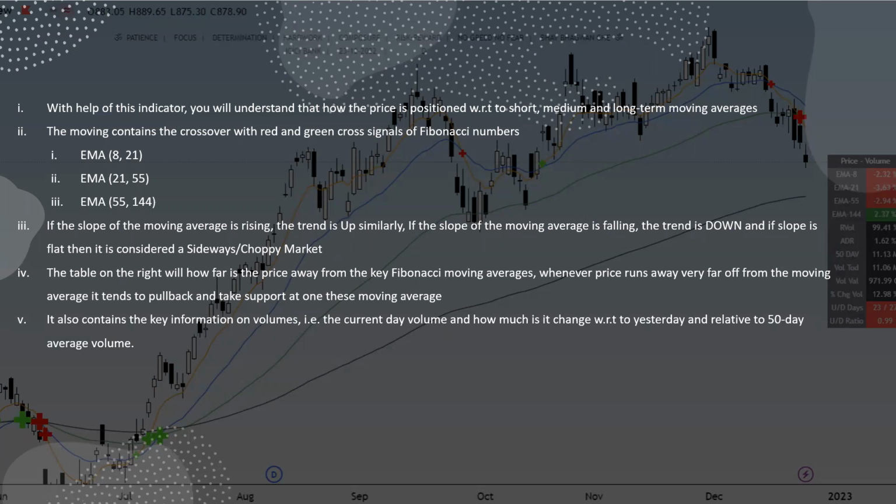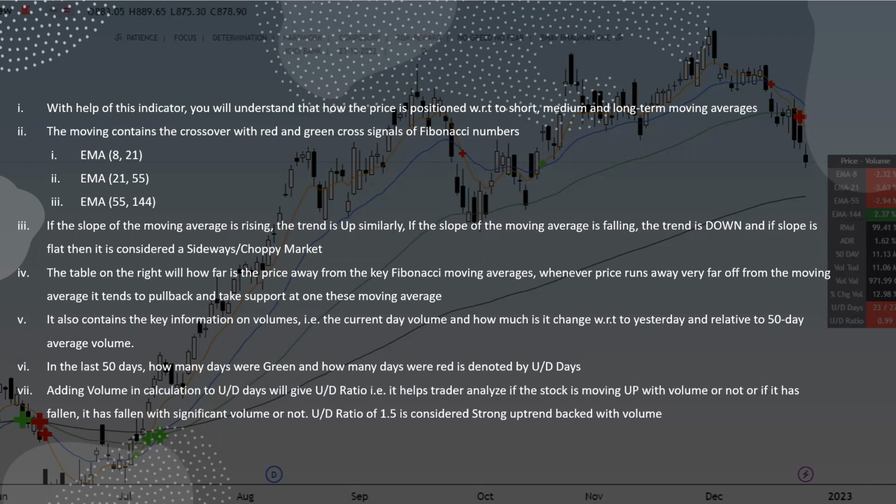It also contains key information on volumes, current day volume, how much is the change with respect to yesterday and 50 days. In the last 50 days, how many days were green, how many days were red, it's denoted by UD ratio, UD days. And when we multiply UD days with the volumes, we will get a UD ratio. Okay, so it helps the trader analyze if the stock is moving up with volume or not, if it has fallen with significant volume or not. UD ratio of 1.5 is considered strong uptrend backed with volume.